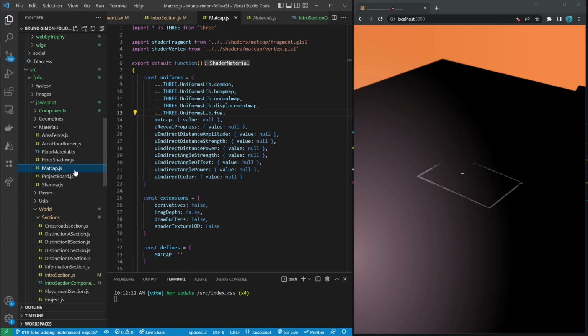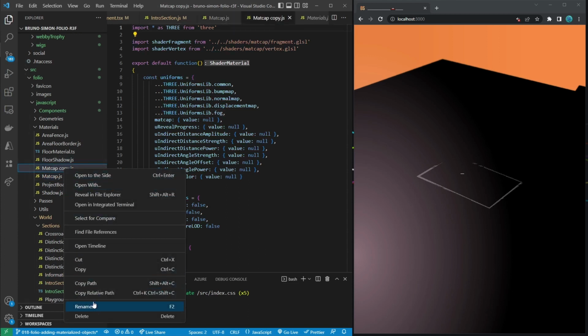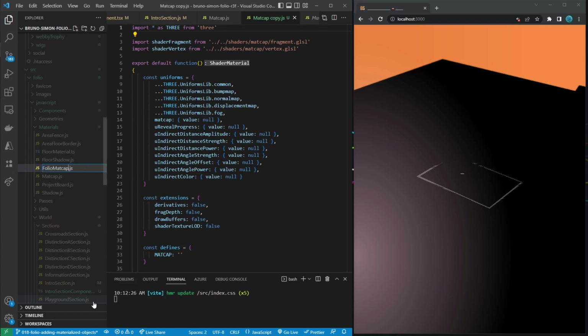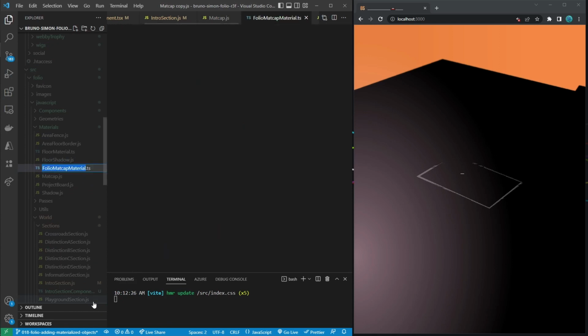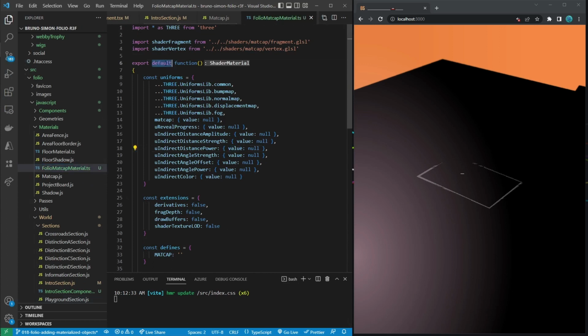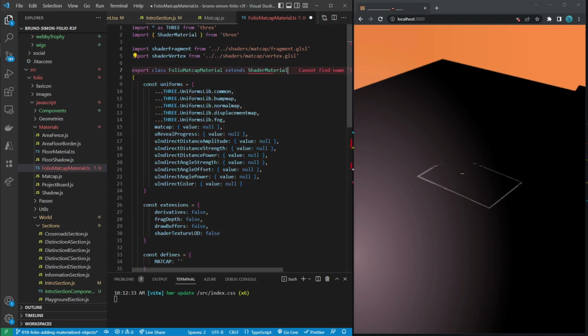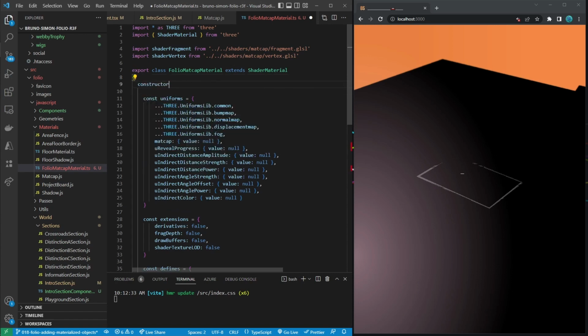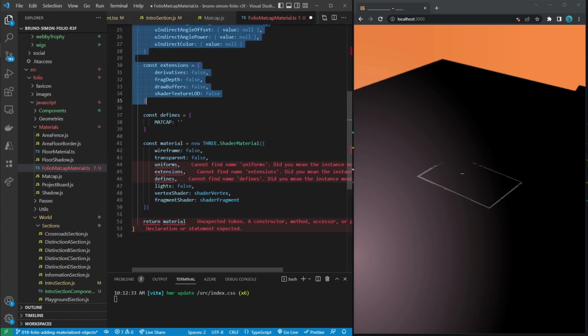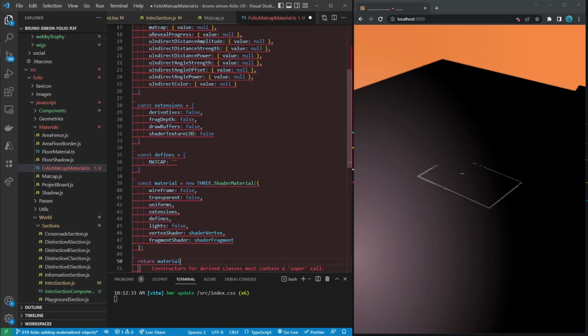So what we're going to do is copy over the matcap file and rename it to FolioMatcapMaterial.ts. So it's TypeScript. And we're going to make this a class instead of a function. I'll give it the same name, of course. And instead of returning the shader material, what we did before, we're now going to extend the shader material. And this code can all live inside of the constructor. Let's cut that and put it in here.